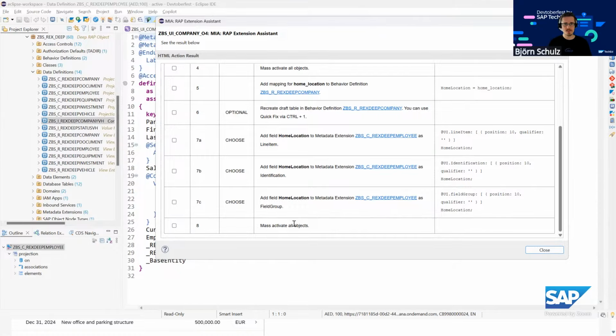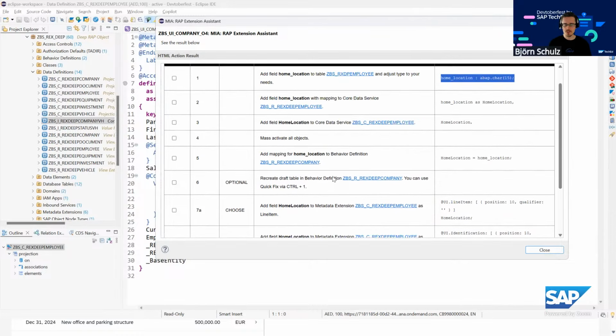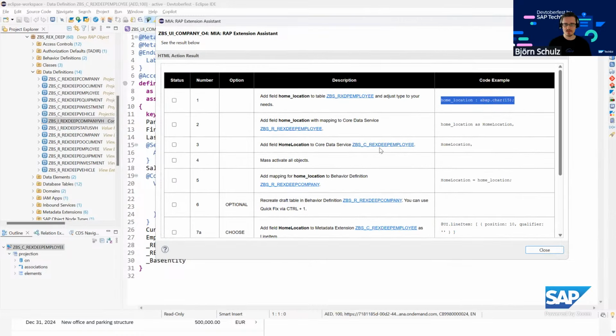So this assistant should provide you guidance on where you have to enhance which feature, and with the links you also get the possibility to navigate really fast to the different objects and to include the code there. So that's the idea of the RAP assistant.